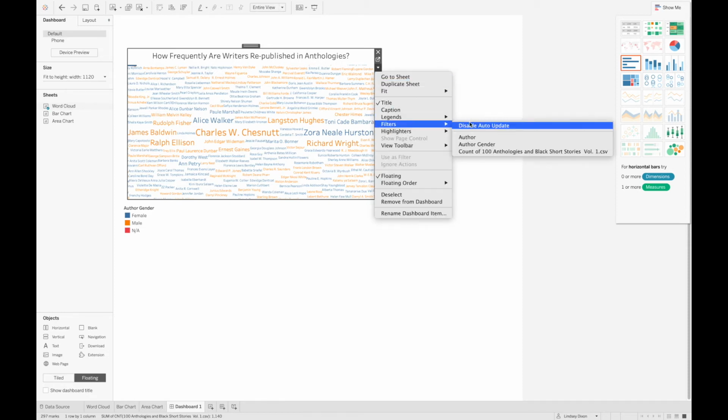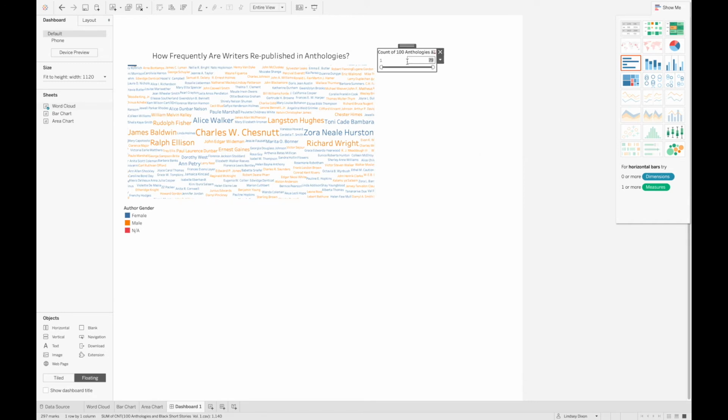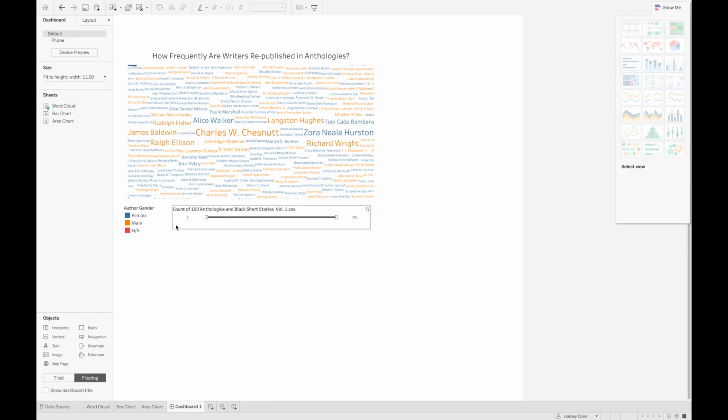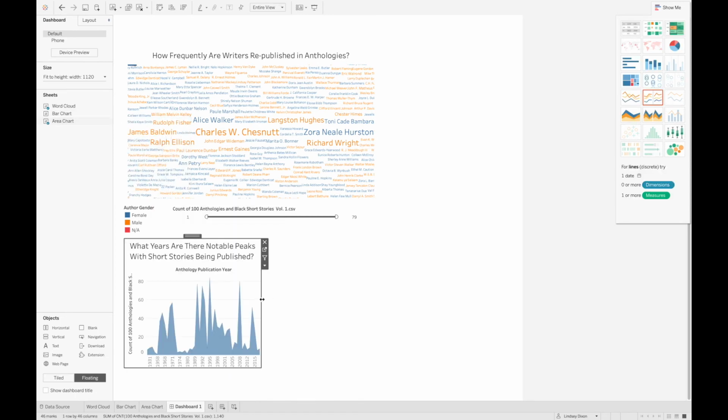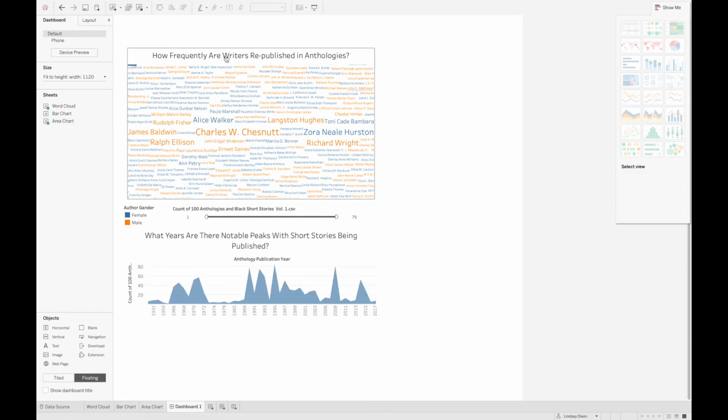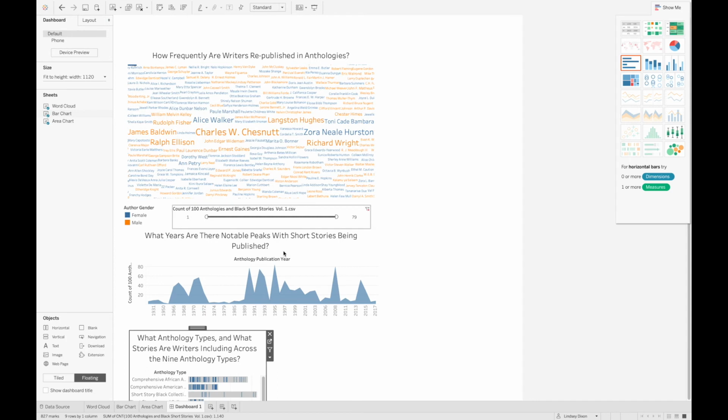And also, if you want to add a filter, again, go to this arrow right here. Select Filters. Go to Count of 100 Anthologies and Black Short Stories, Volume 1. And now you have a filter that allows you to pull the tab from left to right and select the number of times a writer is included in the collection. Next, I'm going to add the area chart right here. And last, I'm going to add the bar chart at the bottom.